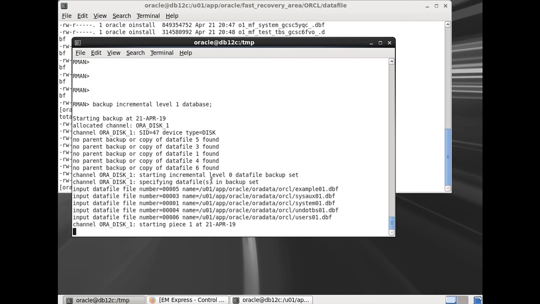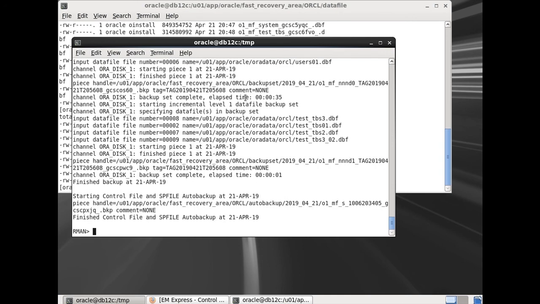So as we can see, starting incremental level 0 data file backup set. Oracle will take incremental level 0 first, as we don't have an incremental level 0 backup yet. After taking the incremental level 0 backup, Oracle will take the incremental level 1 backup.